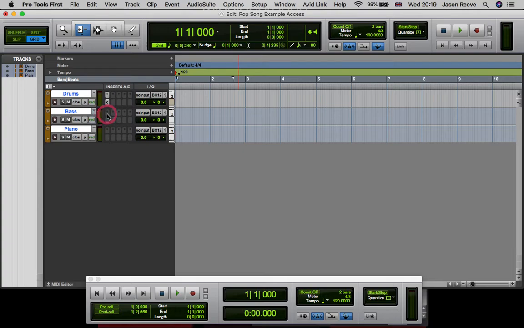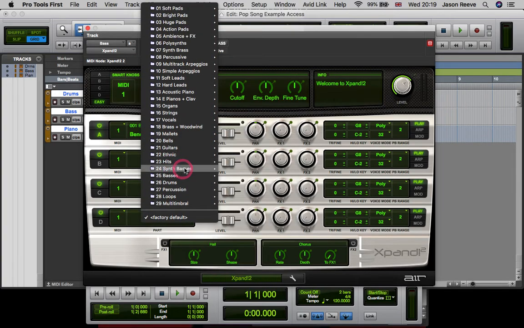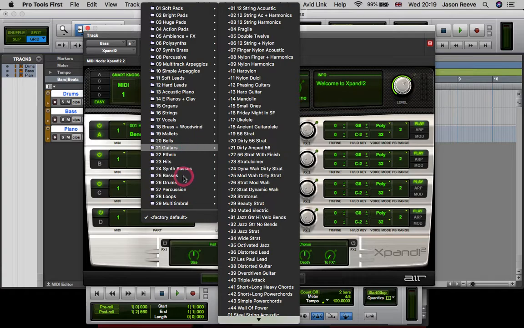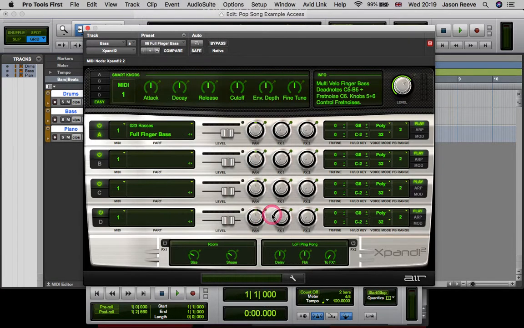and then we go to the insert tab for the bass, plug-in again, instrument, expand to, and factory default, up to bass guitars, wherever that is, 25 there, and then full fingered bass will do. Obviously you can experiment with sounds as and when you want to.